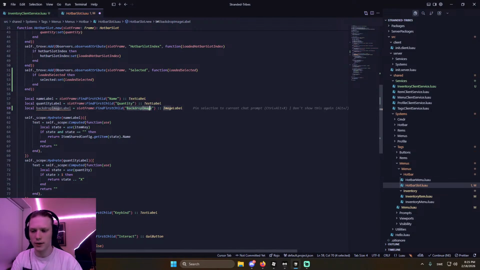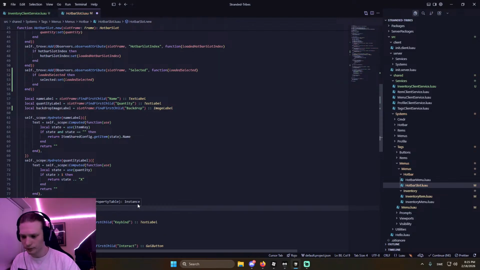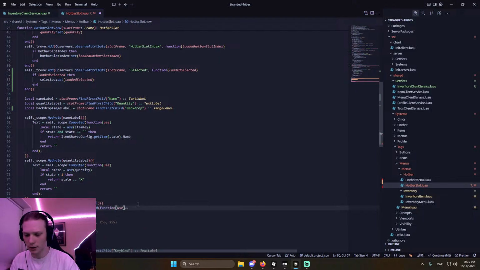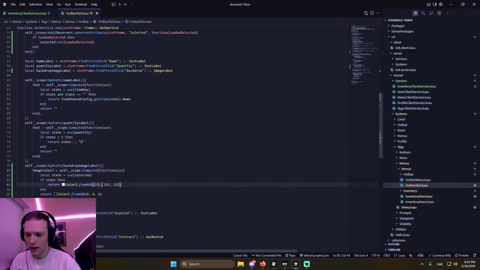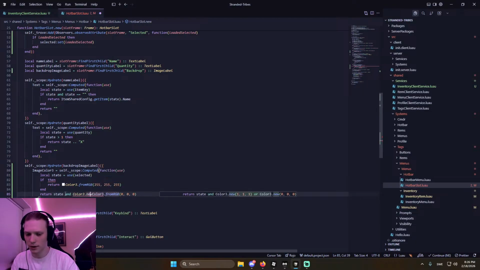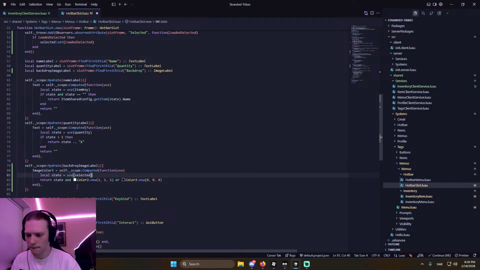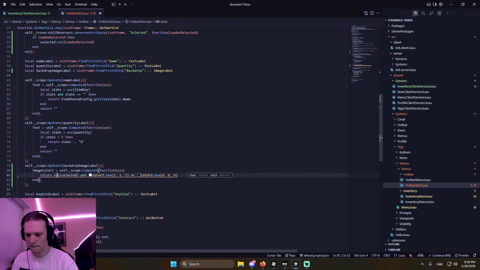We're just finding that inside the slot frame. We're going to hydrate that. We're going to do image color 3 is going to be compute selected, and a white color state and Color3.new 1, 1, 1, other way around. There we go.